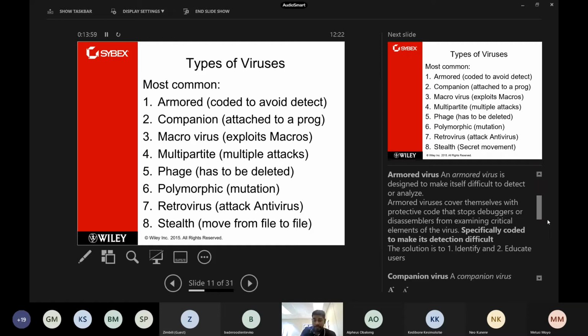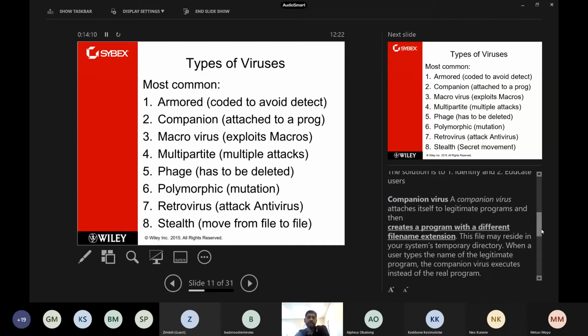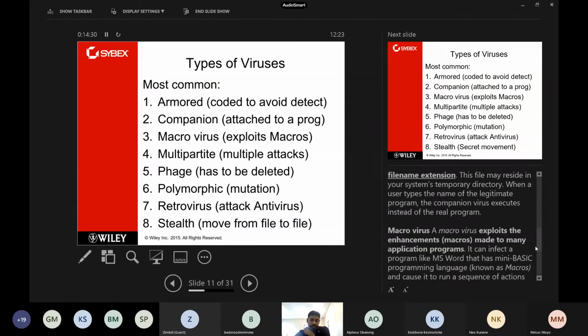Sorry, guys. Yeah, so it's specifically coded to make the detection difficult, right? The solution would be to identify and educate the users. Companion viruses attach themselves to legitimate programs, right? They create a program with a different file name extension. The program, or the file, could reside in your system's temporary directory. When a user types the name of the legitimate program, the accompanying virus executes instead of the real program.